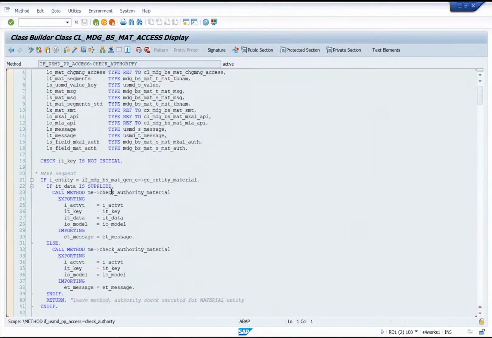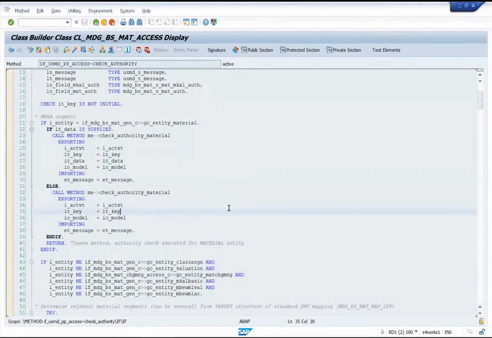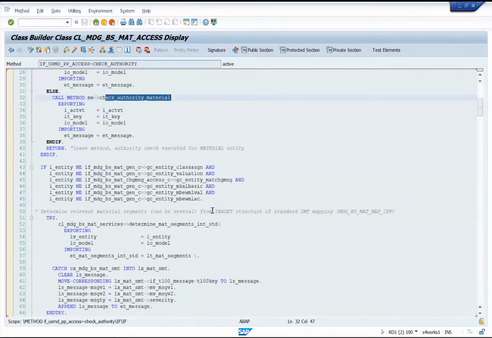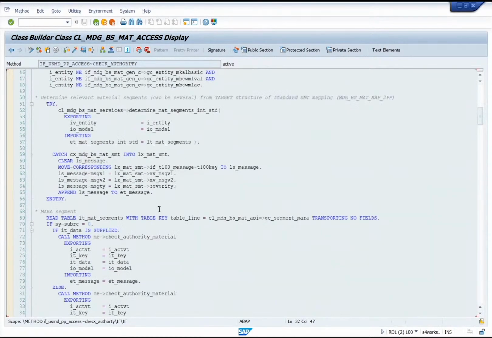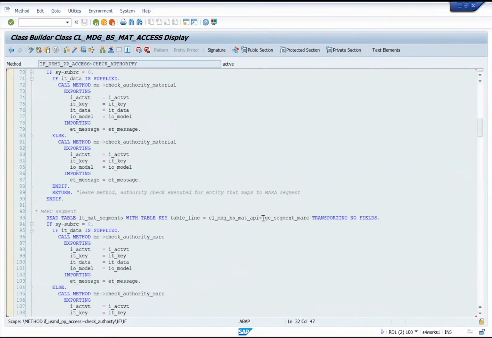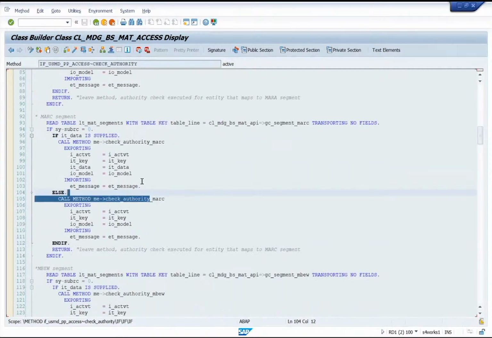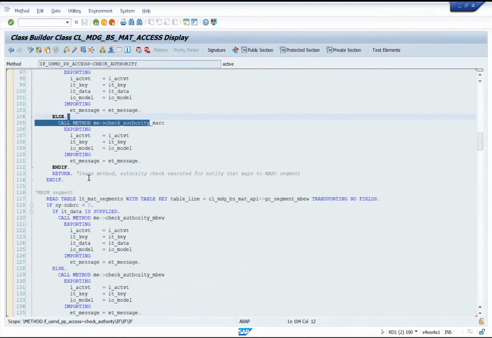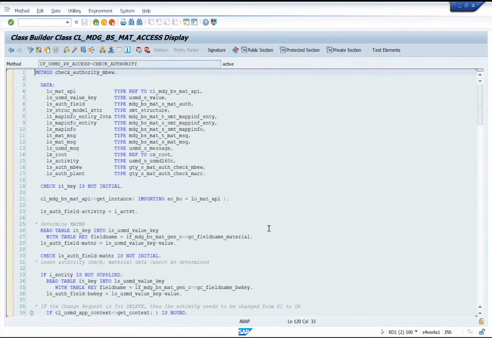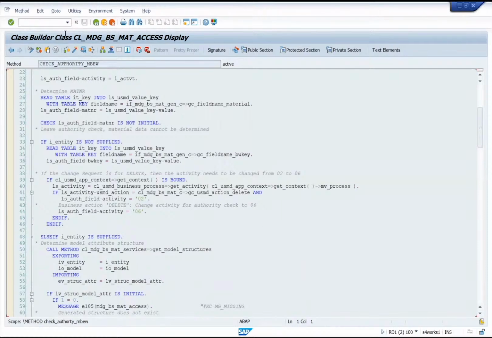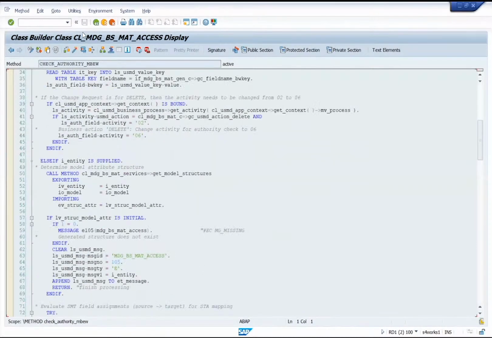Look at this, material authorizations, it will check. You can see plant related authorizations, it will check in the backend, and it will also check your valuation related authorizations over here. So these are not MDG specific authorizations. It will look into your standard material master authorizations only. You can look at this and put a breakpoint over here to see if something is missing. So this is one thing related to the authorizations.